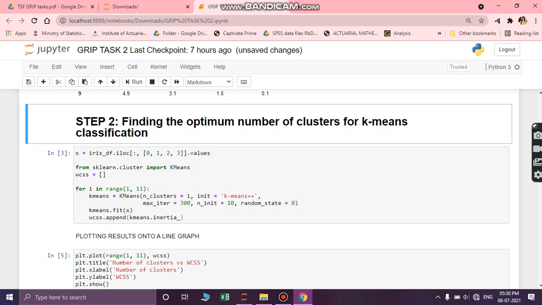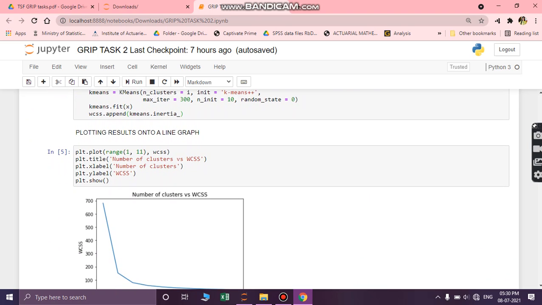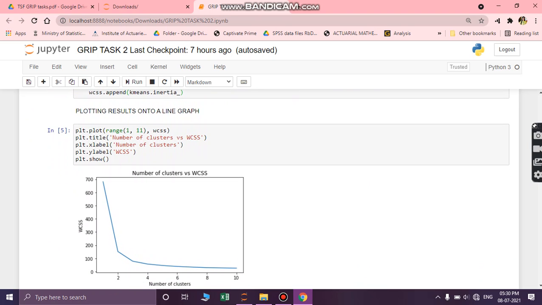Our next step is to find the optimum number of clusters for k-means classification. For that we assign the value x and give the values of the first 4 columns. Then from sklearn.cluster we import KMeans. Next we will plot our results on a line graph.